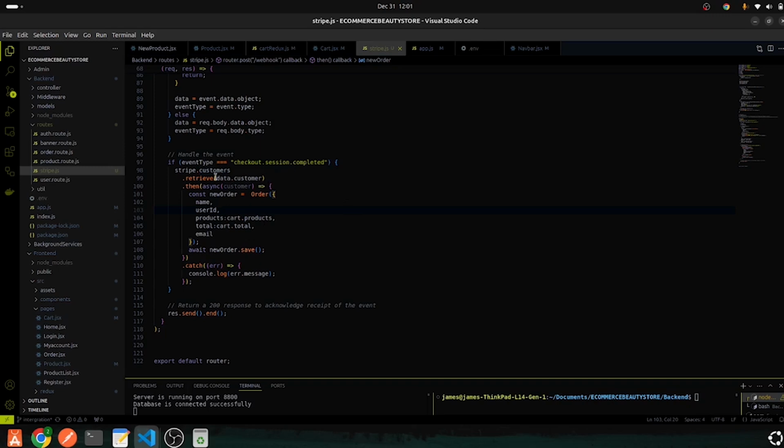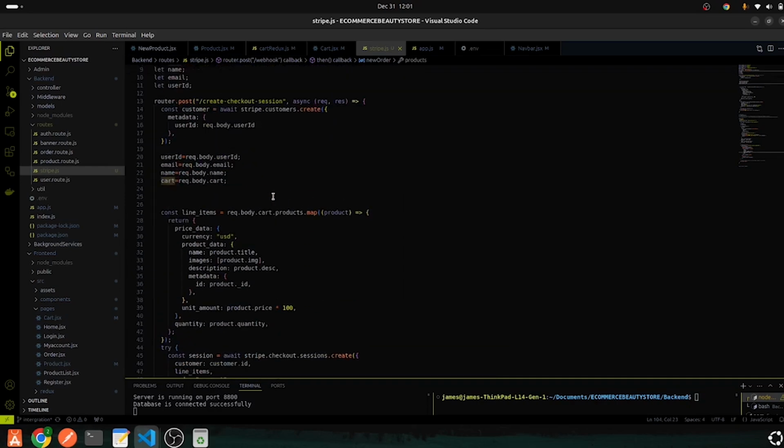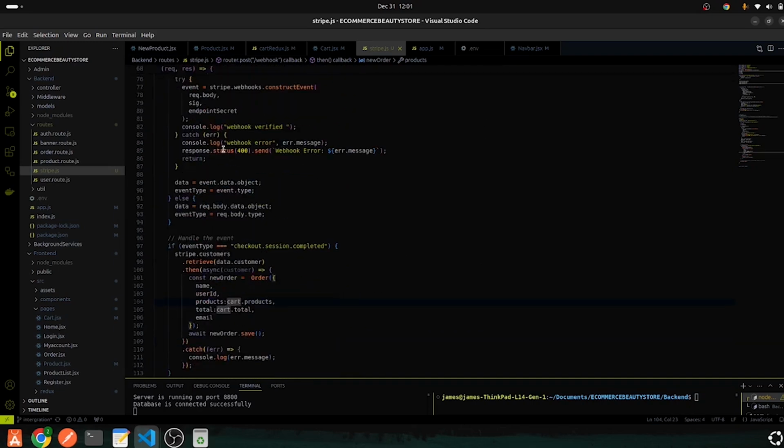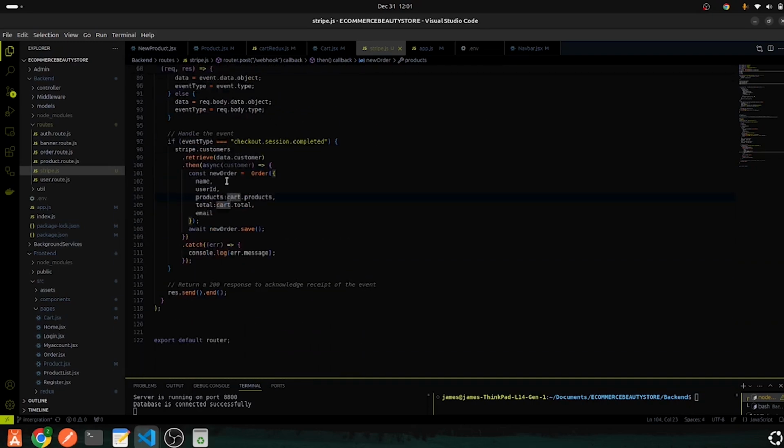And then here we are actually getting stripe.customers, and then retrieve the customer, then asynchronously we get the customer. But here is where we need to get the metadata. In my case here, I'm assigning user ID, email, name, and the cart, you can see. And then I'm storing those items in these variables. After that, I'm using the order model to create an order in my database. That is after the payment is complete, and then I can save that information in my database.